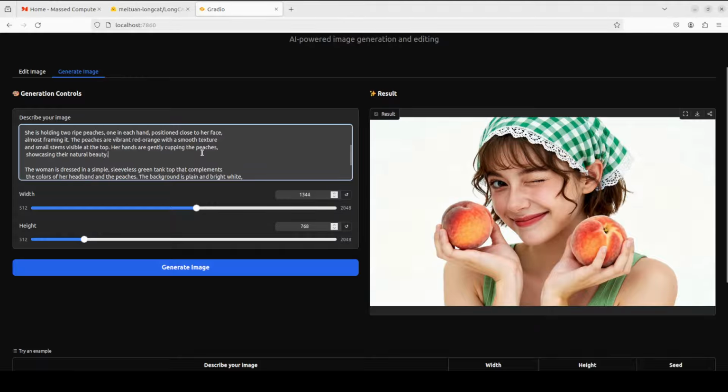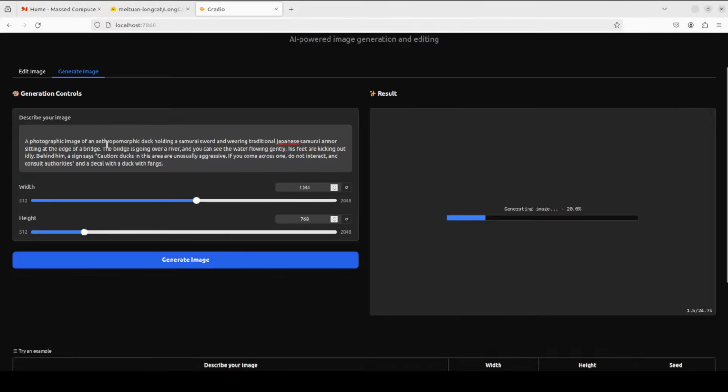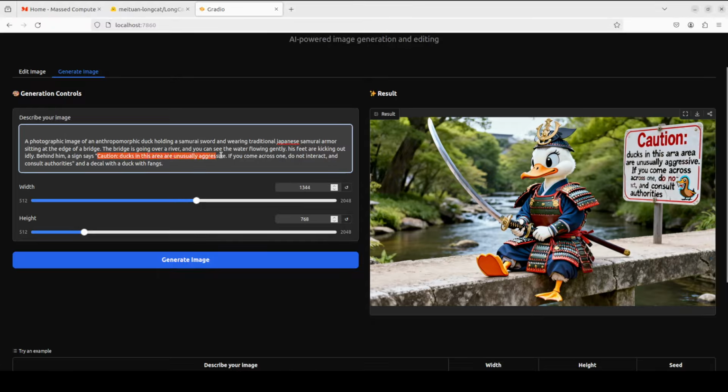Okay, let's try out another one. I'm now asking it to generate a photographic image of an anthropomorphic duck holding a samurai sword and wearing traditional Japanese samurai armor, sitting at the edge of a bridge. The bridge is going over a river, and you can see the water flowing gently. His feet are kicking out idly. Behind him, a sign says, "Caution, ducks in this area unusually aggressive." So yes, you see the armor is there, duck is there, sword is there, river is flowing, instruction following is really good. Let's check out English text.